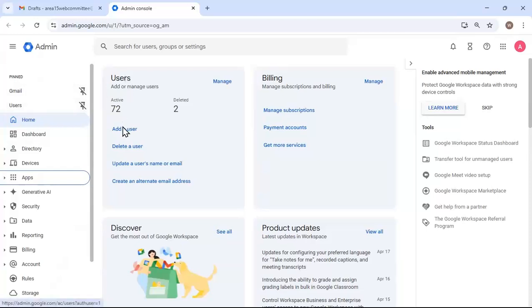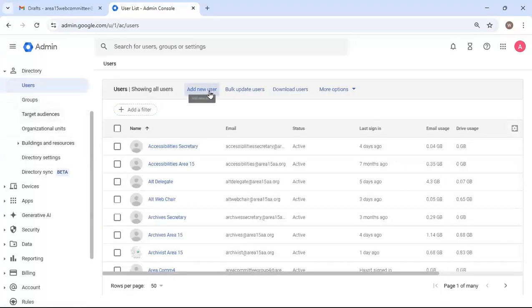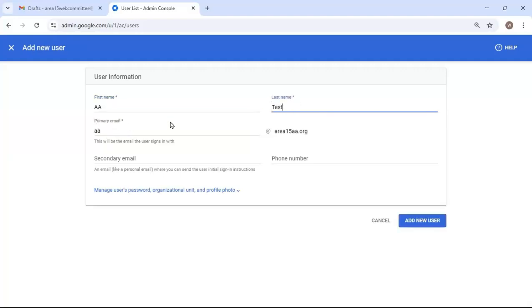Okay, so you see Users is also up here. There's Add a user. I'm going to go into Users through here. And you see there's Add a new user here. Okay, so add a new user. You do have to put first name, last name. Don't put in anybody's first name, even with last initial. Use the position. In this case, part of the reason I'm using AA is just to bring it to the top. I'm going to call it AA test at area15aa.org.